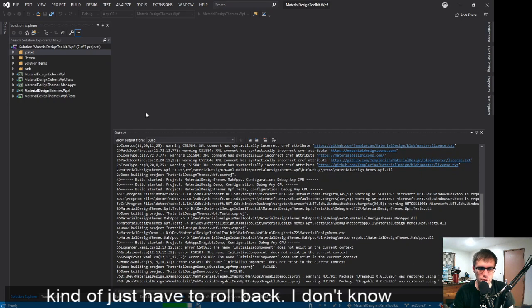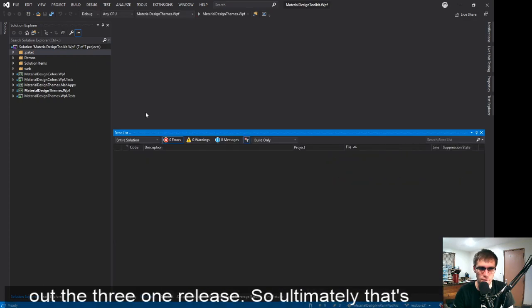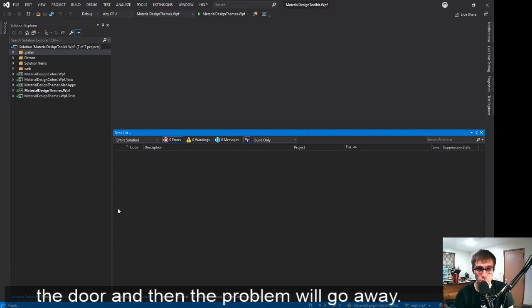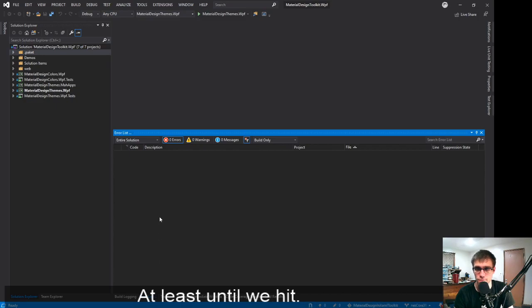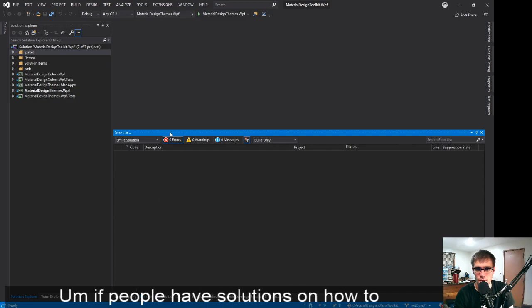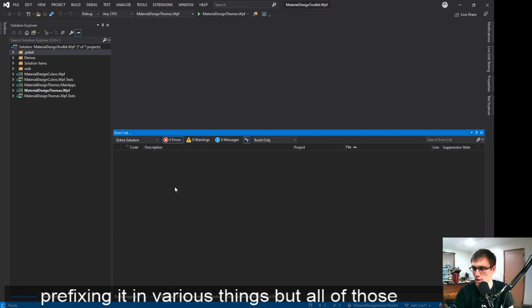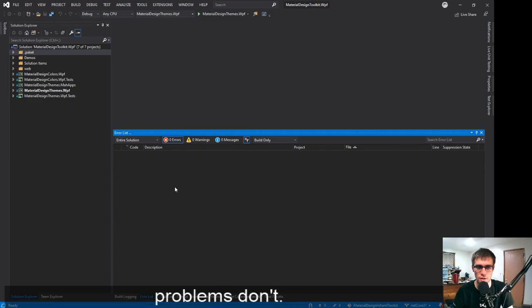If people have solutions on how to propose the versioning, I thought about zero prefixing it and various things, but all of those problems don't fix the problem until I'm ready to push out the next release. So just kind of holding. Because anything I do, I don't think fixes the current problem of the current release being CI 9 is effectively what NuGet's going to see as the latest.